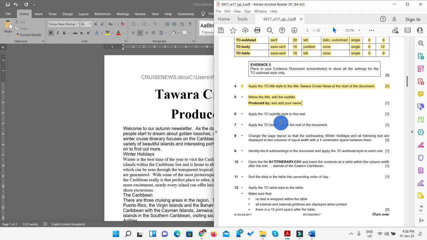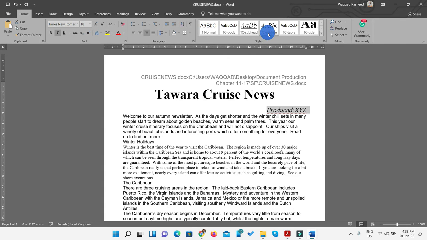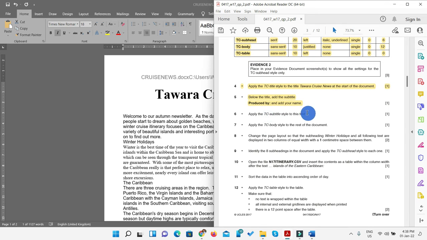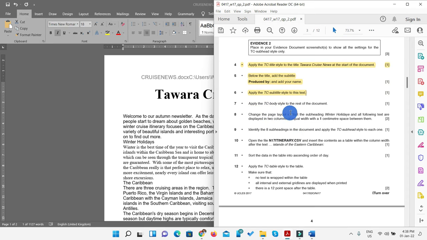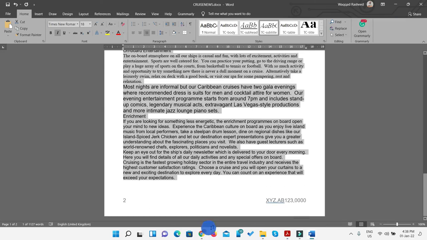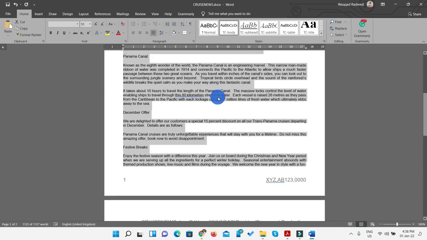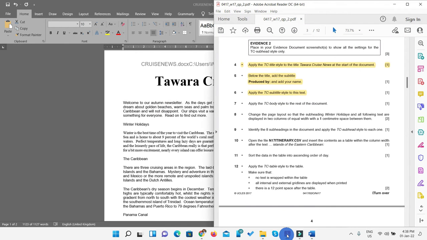Apply the TC subtitle style on the text. So I'm just going to choose this one, and here is TC subtitle, so I have chosen this one. So I'm done with this step as well. So apply TC body style to the rest of the document. So basically they're asking us to select all of the rest of the document, and according to their instruction, they are saying to apply TC body. So you can see that I have applied TC body style to rest of the document. So we are done with this step as well.